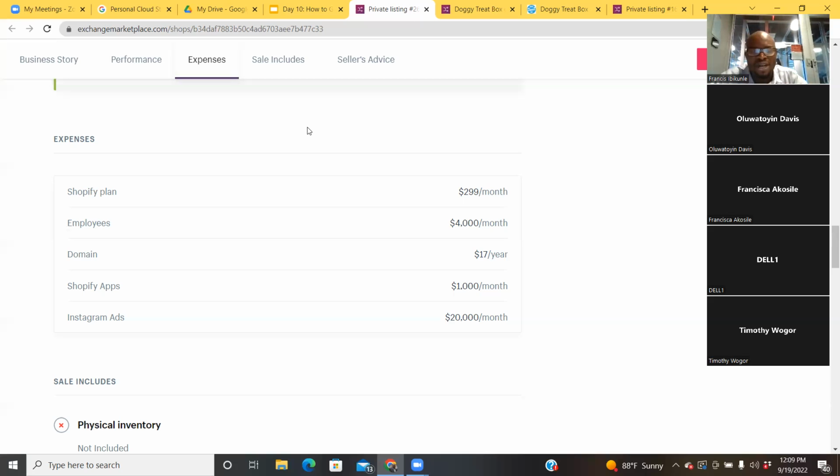Then the domain is $70 a year. Apps, he buys a lot of apps, because he believes so much in automation. Then see, he's telling why he only focuses on Instagram ads, like I told you. He discovered the channel that is giving him the best result. Then he just focuses on it, and he spends $20,000 a month on Instagram ads every month.